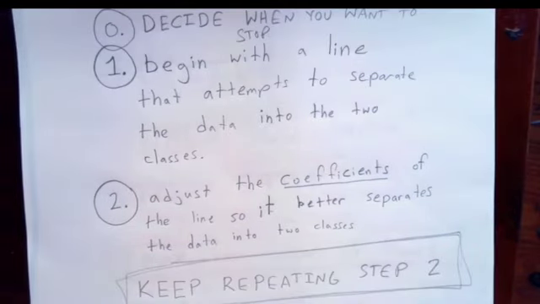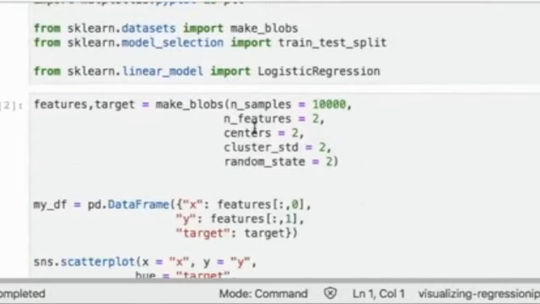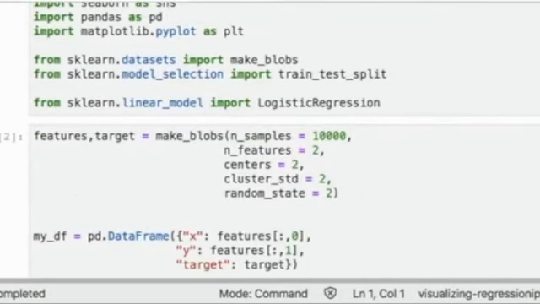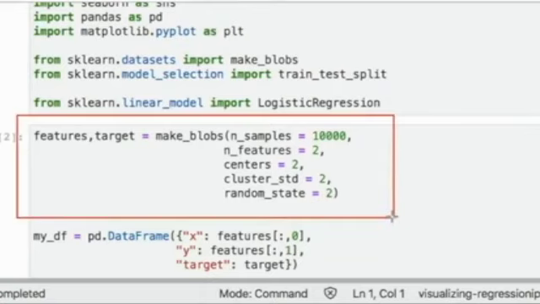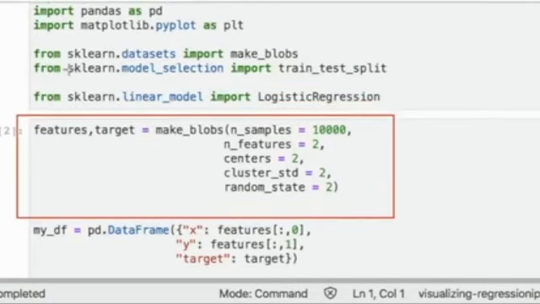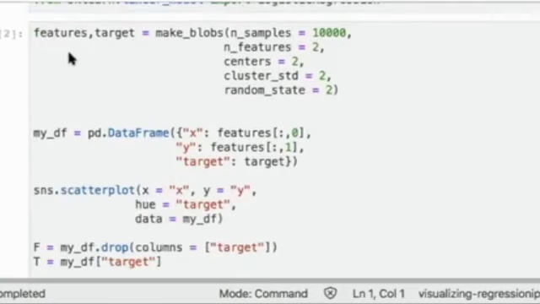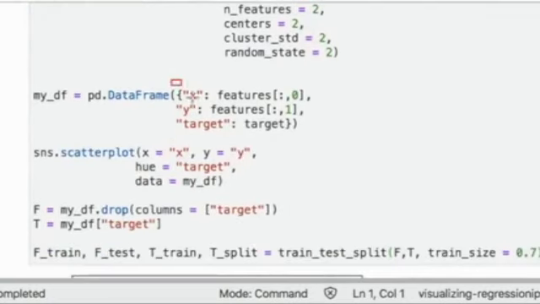Keep repeating step 2. There's a lot of code here, and I'm just going to explain the high-level ideas of what I'm illustrating. First, I'm going to use the make_blobs command to try to create data that is easily separable. Then I am taking that data using sklearn's make_blobs command, which is available in the sklearn datasets library, and I am going to cast it into a data frame for further analysis. I'm going to have two features, x and y, and a target called target.